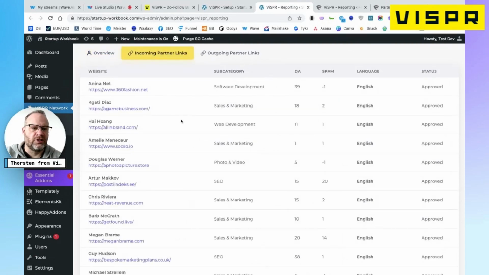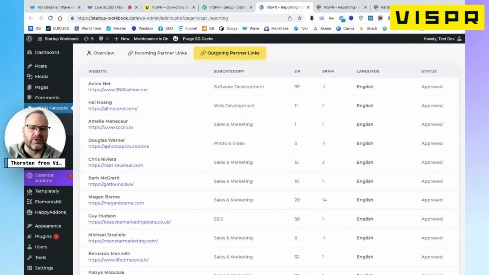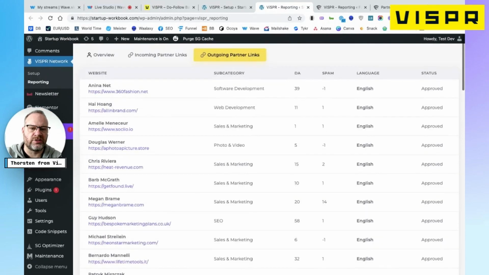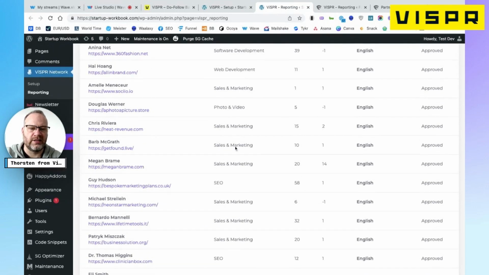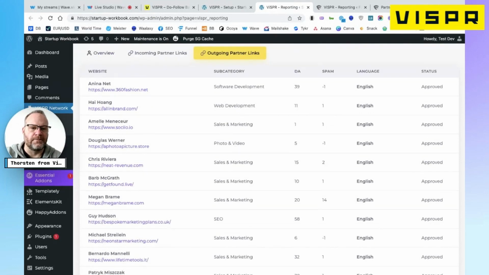So this is what your list of partners will look like for incoming and outgoing partners. And as you can see, you get the complete URL. You will see which subcategory they are in. So if there's something funny there, like this is all business solutions. If there is now a pets and family category here, you can instantly flag this and report it to support, but this is not going to happen.